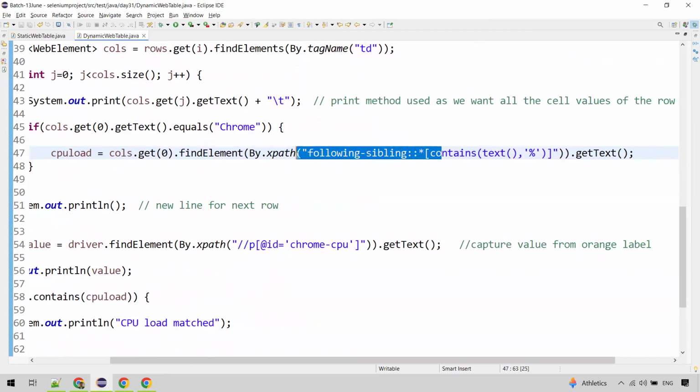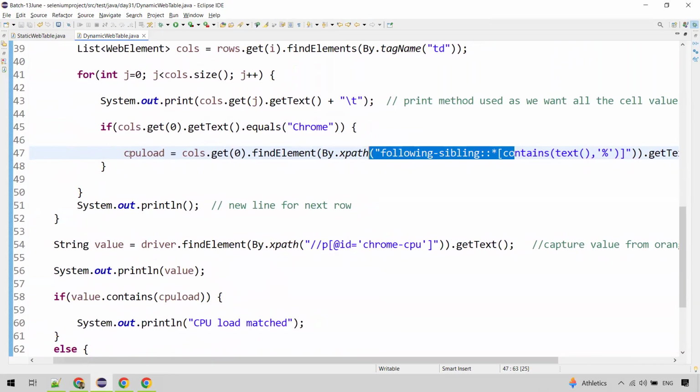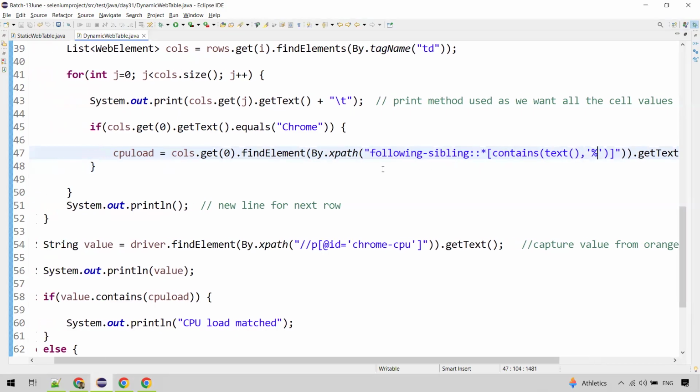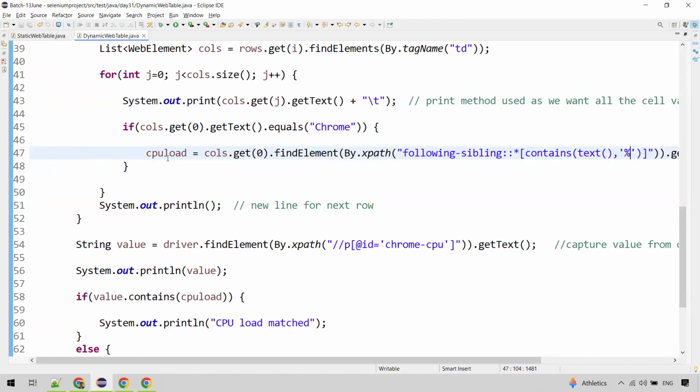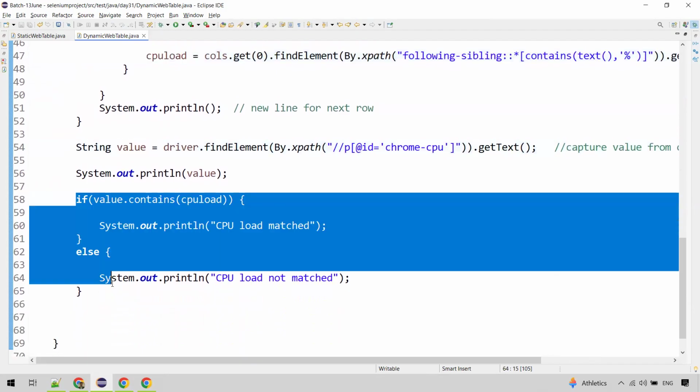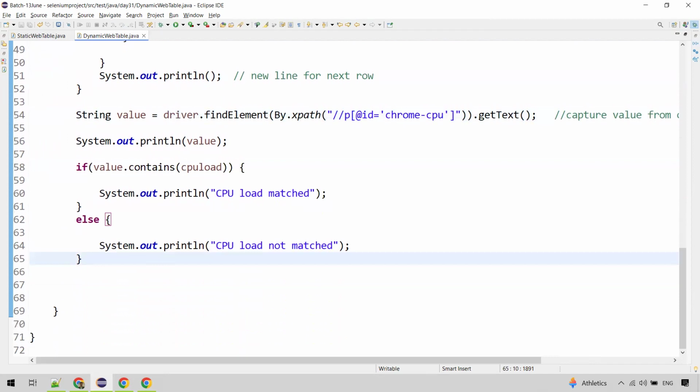So the only new thing was following sibling here. This is because in the same row, if it has following siblings, we captured them, and from them, since it has multiple TDs, each TD representing one cell value, we wanted a cell value which contains percentile. So that is what we got and have it in the CPU load. And then we compared it with the actual label which is present at the end. That's all. It's simple logic. Is that clear? Great.